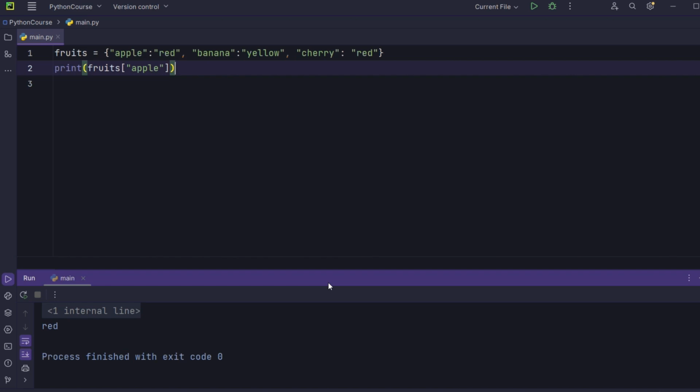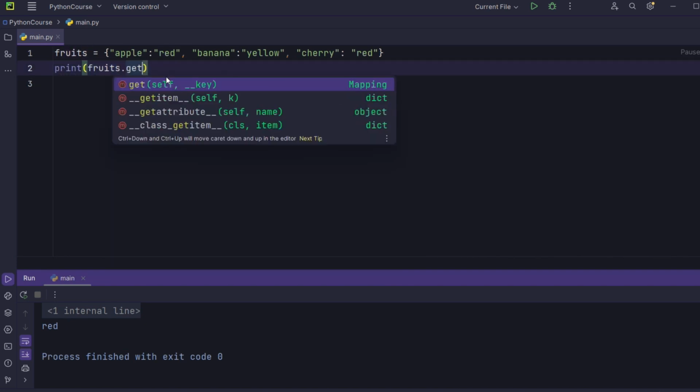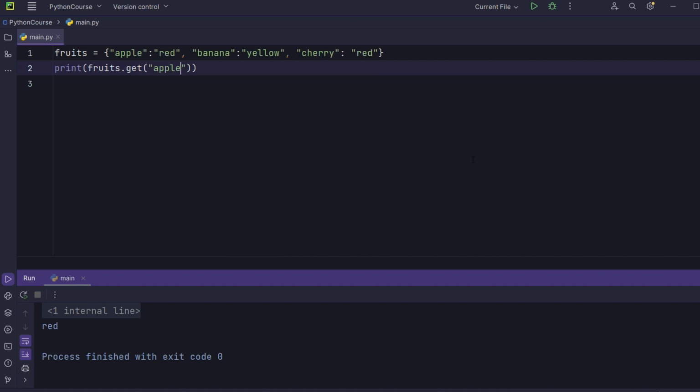You can also use the get method to access values in a dictionary. The get method takes the key name as an argument and returns the value of that key. If the key does not exist in the dictionary, it returns None by default. For example, if you have the same dictionary of fruit, we can access the value of the key apple by using the function fruits.get apple, which will also give you red.